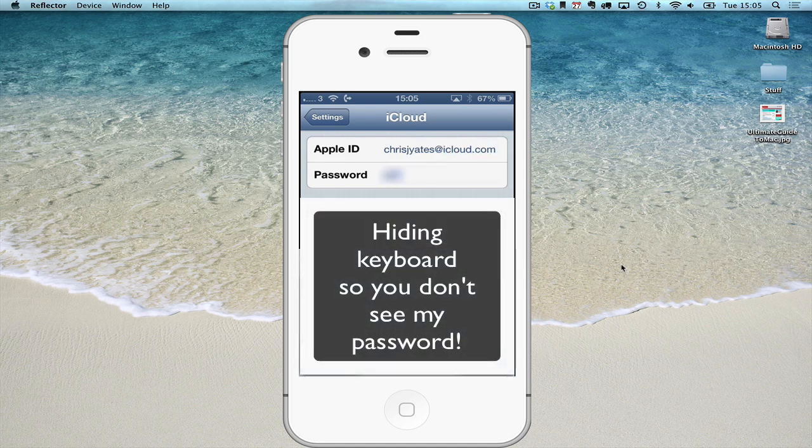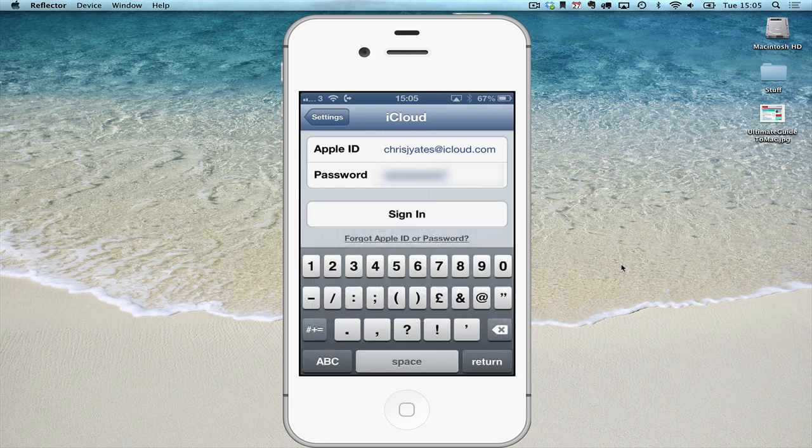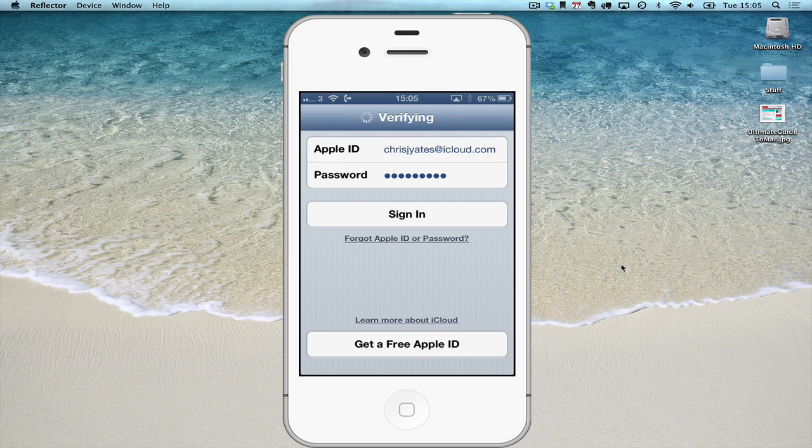And pop in the password, and then just click sign in. It will verify your account.